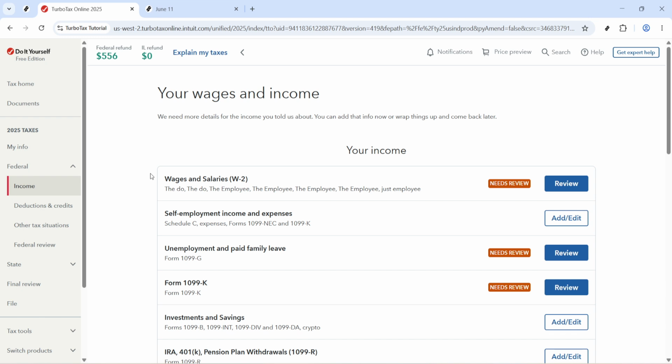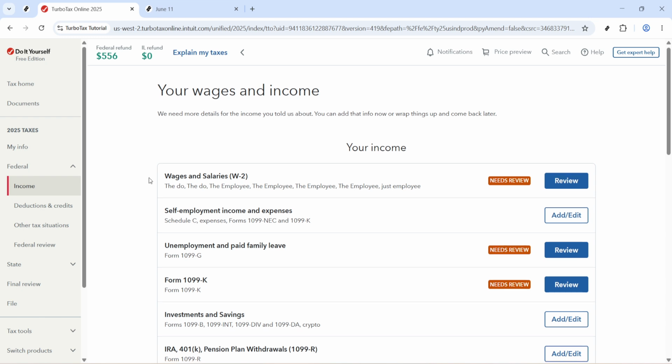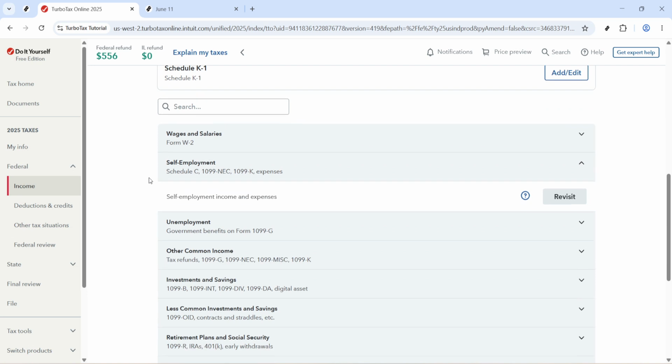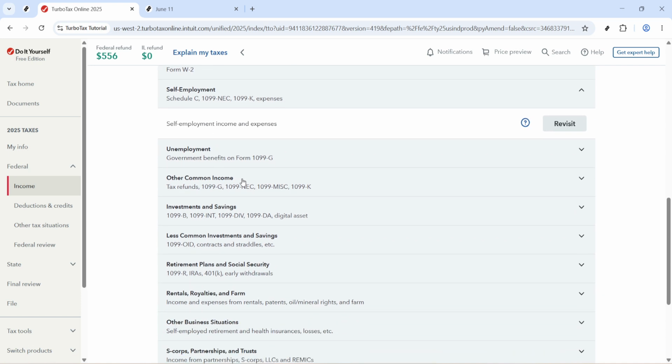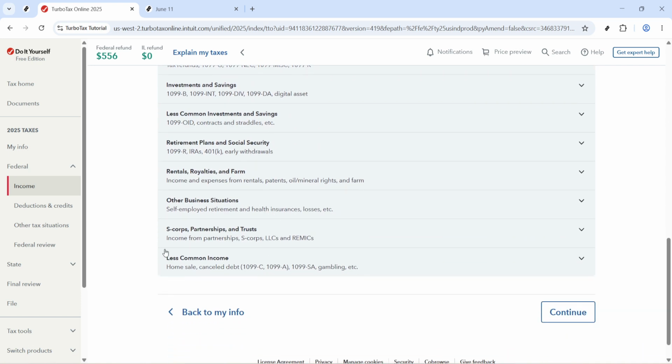Now click on Wages and Income Summary. This page gives you an overview of the different income categories in your return. It's a helpful checkpoint because it lets you confirm whether you've already started entering any business or contract income, or if you're adding it for the first time.